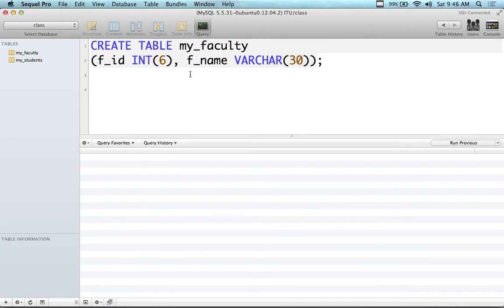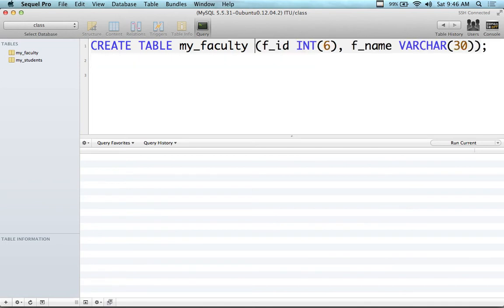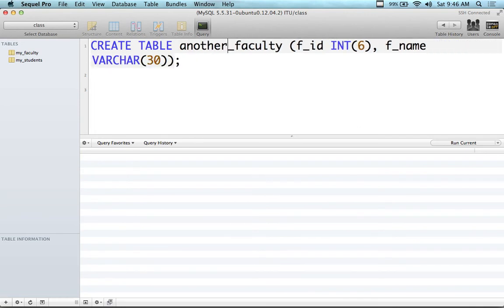One of the good things I like about this is that it's actually color coding things for me. So I see that the data types, the built-in types, although I put them in caps, are definitely in blue. Create table. So I'm going to change the name of my table here. I'm going to call it another faculty.